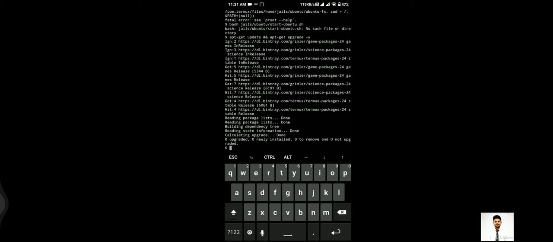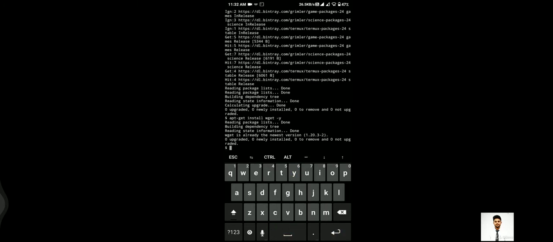Okay, now we'll install wget. If you have already installed wget, please skip this command. If you haven't, please install it. apt get install wget -y. Okay, it is showing me that I have already installed it.